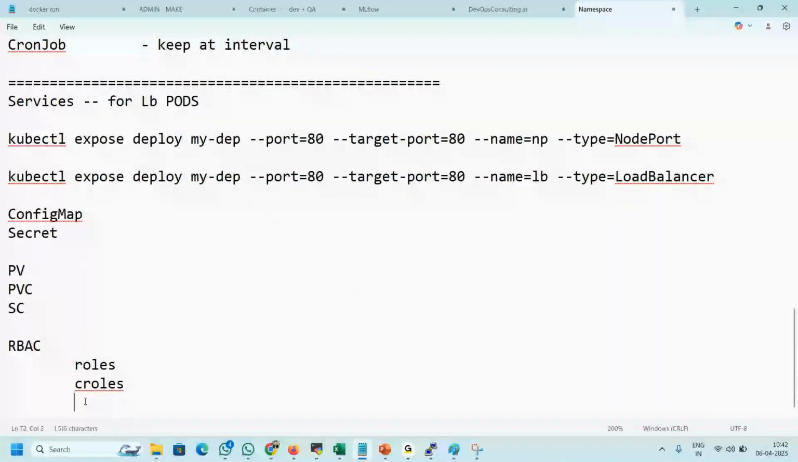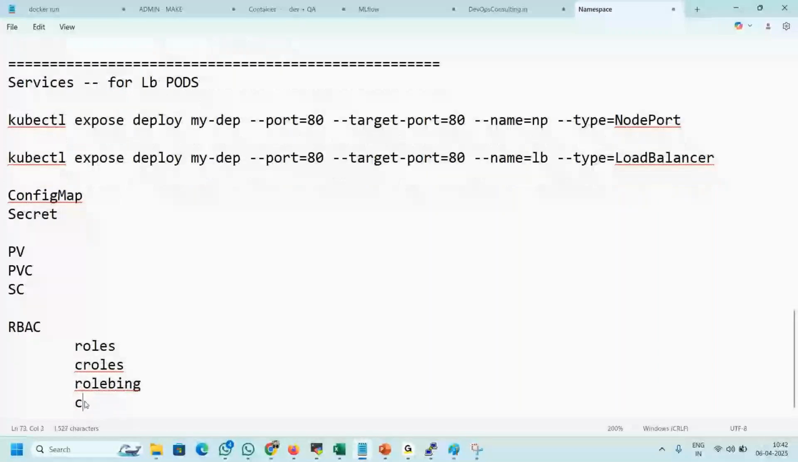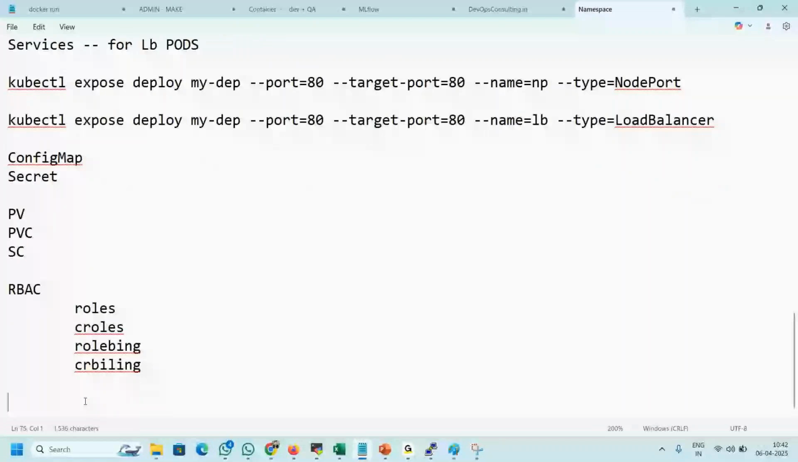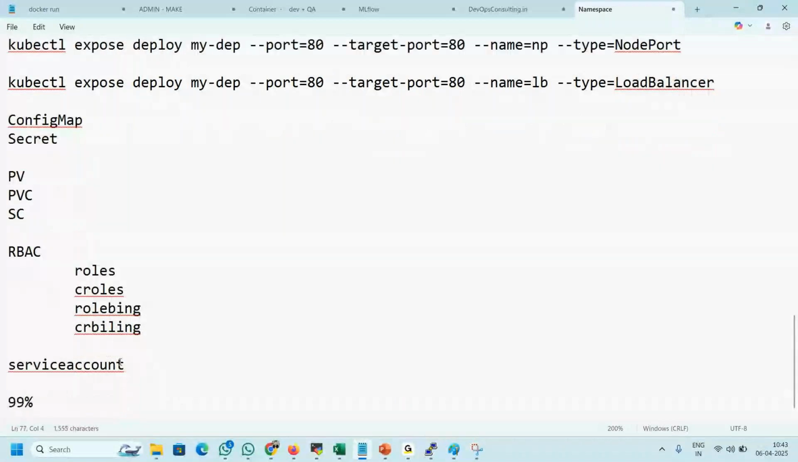So these are the ones we have. If you want to create another user, service-based account, so service account, user and all. I think these are the only resources which you use 99% of the time for creating a user, service account, for authentication and authorization. These are the four resources.